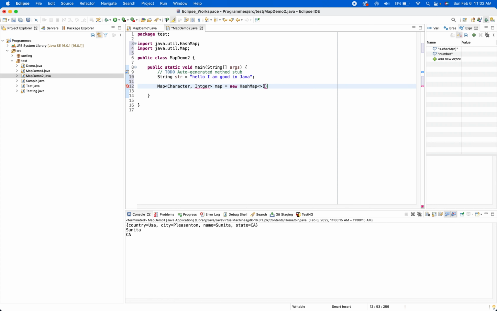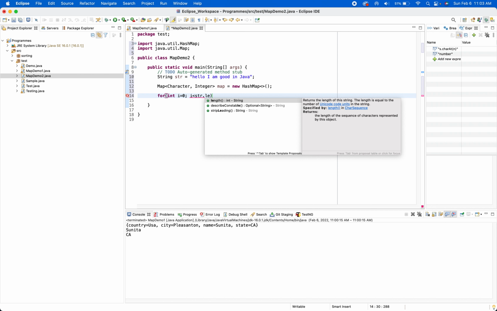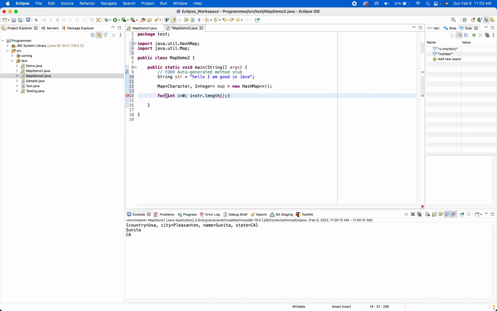New HashMap. The spelling of Integer was wrong, so it is created like this. So I have a map now to store a character and an integer. Now how to iterate the string? I can use a for loop: for int i equals 0, i is less than str.length, and then i++. That means it will iterate from 0 through all the indexes up to the length.